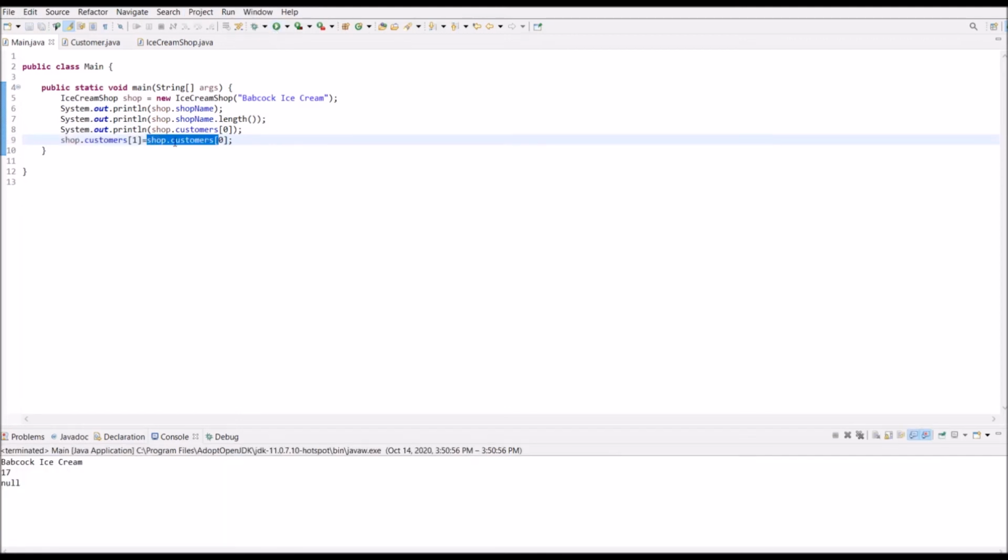I can prove this to you, see if we run this, or we could just simply replace this with the word null, run it, and nothing happens. No null pointer exception. So we'll go back here. Okay. So now let's create a customer.